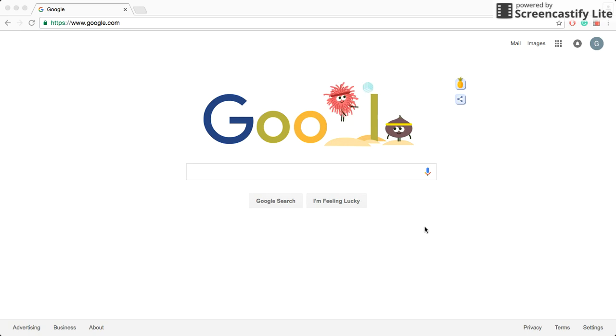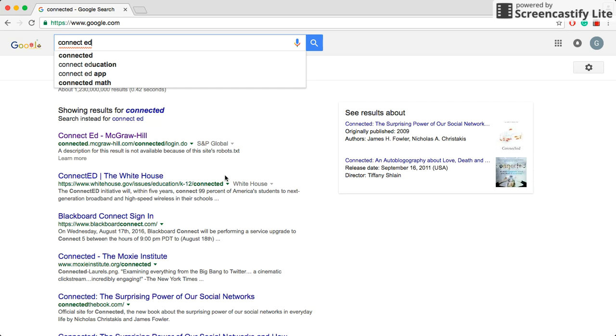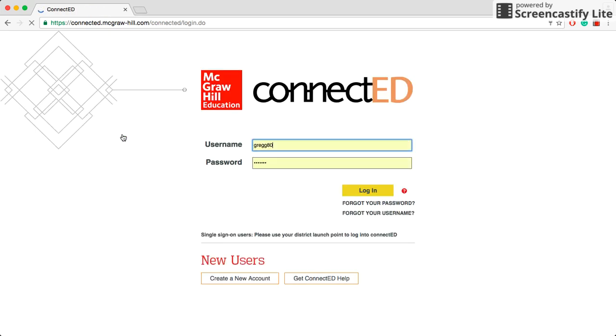So first step you're going to want to do is open up your browser, Internet Explorer, Google, whatever you have. In the search box you want to type in Connect Ed, or you could put it with no spaces, whichever. And the search will open up to McGraw-Hill. You want to click on that.